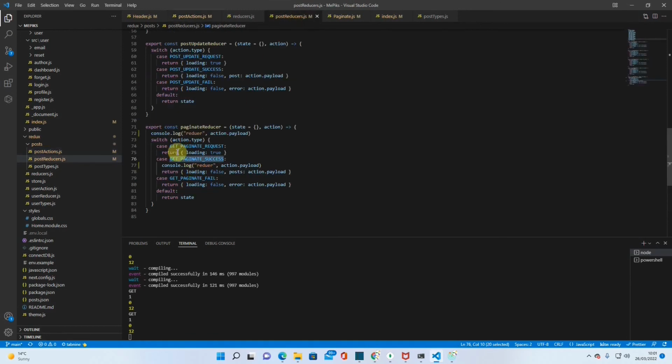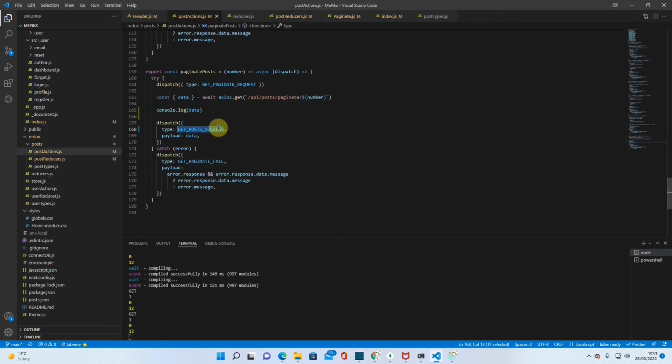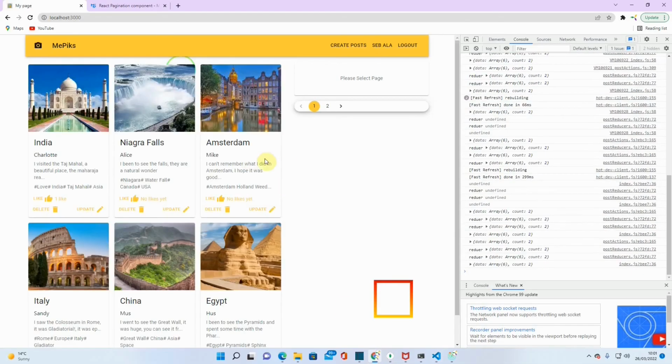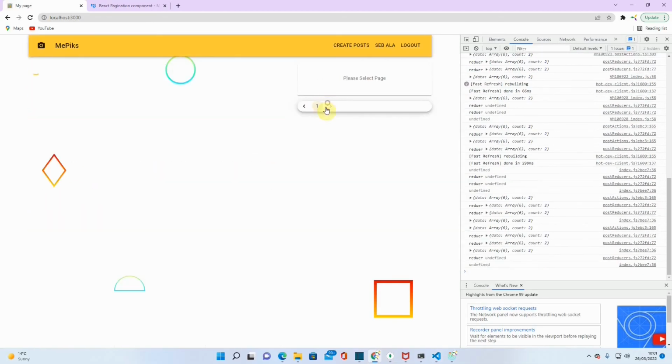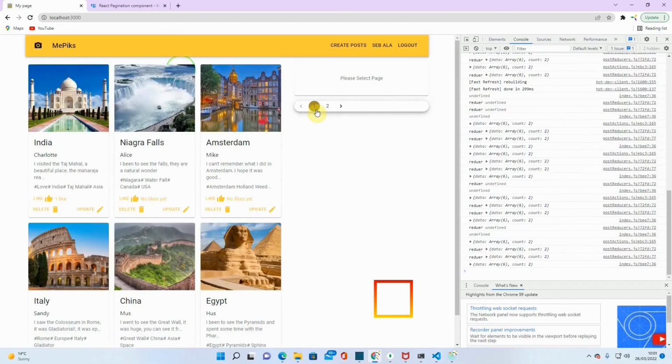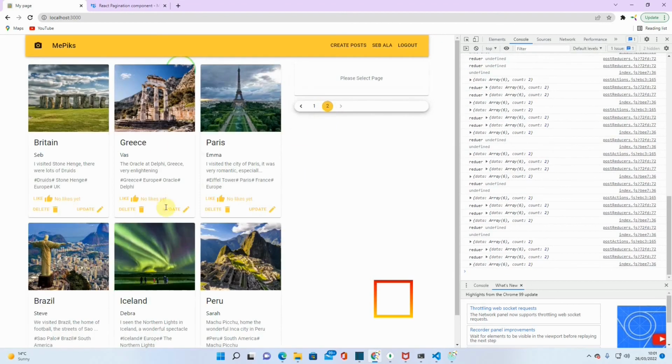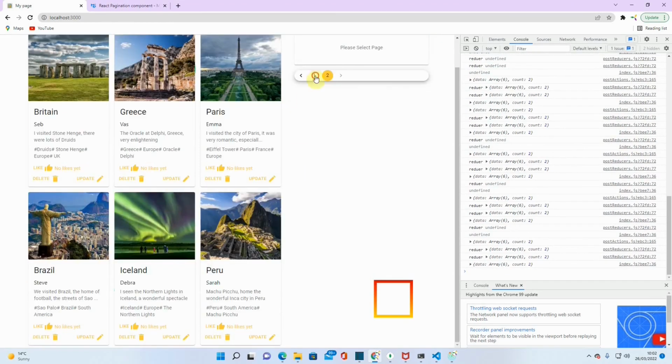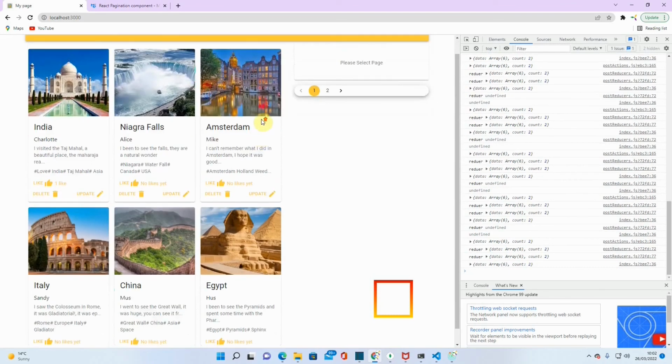Some console logs here, because I was not getting the right thing back. So I've done console log here, but it wasn't hitting this console log. And the reason is because in the post actions, I've called this posts success instead of paginate success. So if you just change that, it should now be filling this, which is what we want. And then we've got the pagination success basically. So we've got 6 posts on this page. Perfect. This is exactly what we want.